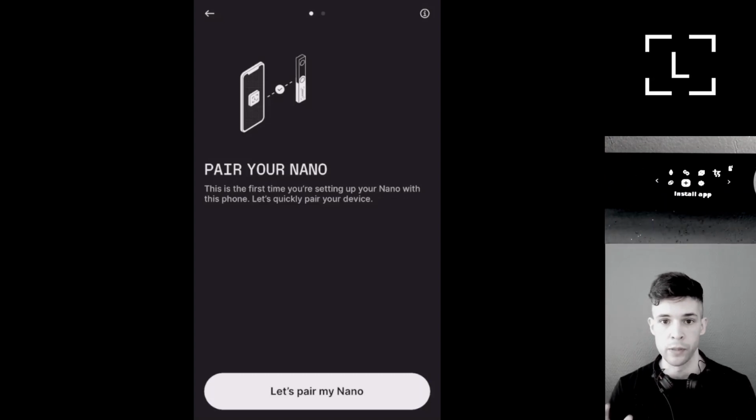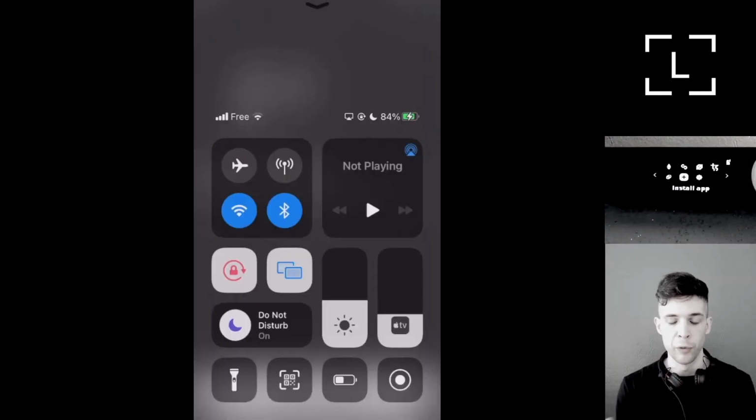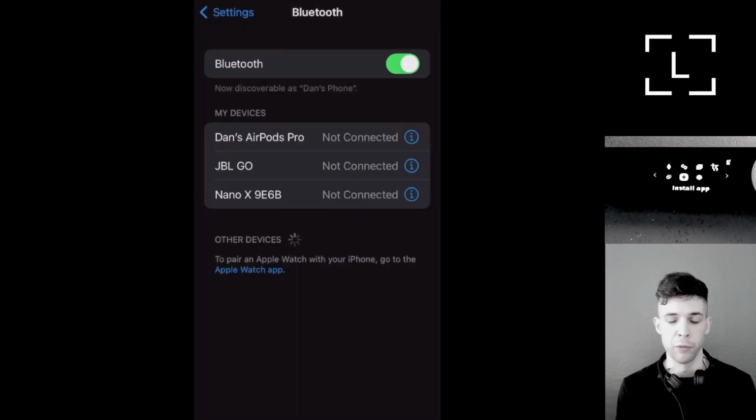Okay, this is important. Before you start pairing your Nano, there's a few tips to keep in mind as well. First of all, make sure that Bluetooth is enabled on your phone. The second thing to watch out for is to make sure that your device hasn't been already logged into the Bluetooth devices on your phone. In general, you want to start pairing fresh.